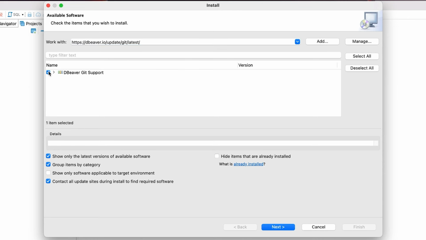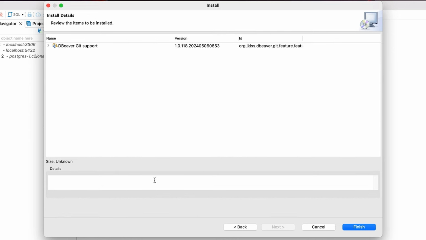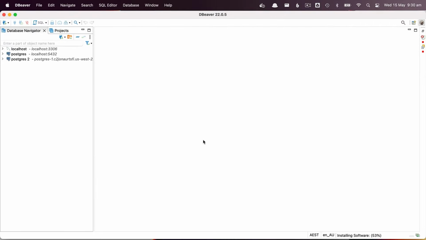The panel below shows an entry called DBeaver Git Support, which is what we need. Check the checkbox next to the entry, then click Next at the bottom of the window. The extension is then downloaded, which takes a few seconds. You'll then see the installation review screen. Click Next. If you see a message asking you to accept the license agreement, do that. Then click Finish. The extension is now installed. If you get prompted to restart DBeaver, save your work and restart. Let's get started with Git.